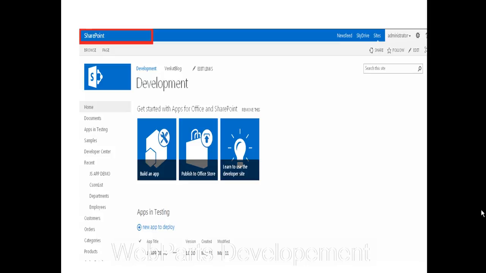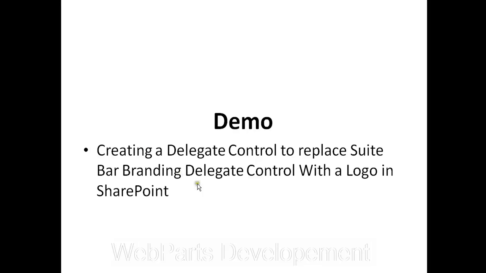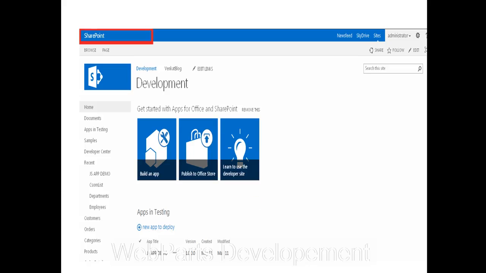So my scenario, my requirement, is that my client wanted to use a group logo in this location. He wanted to use it on all the SharePoint sites throughout the farm. So here I'll be attaching it throughout my farm. We are just going to look at that.